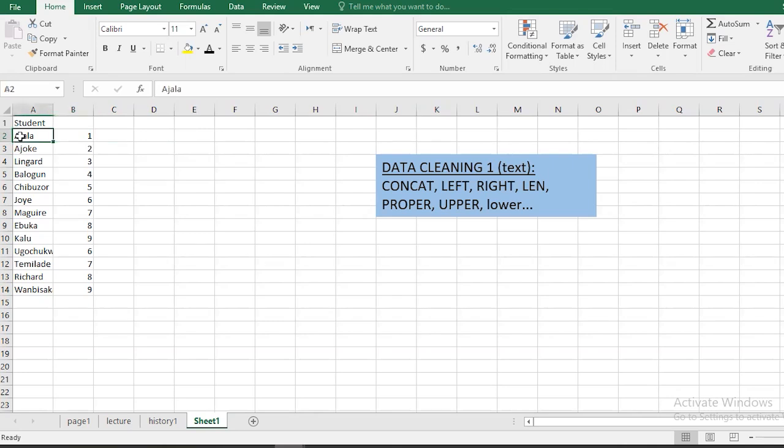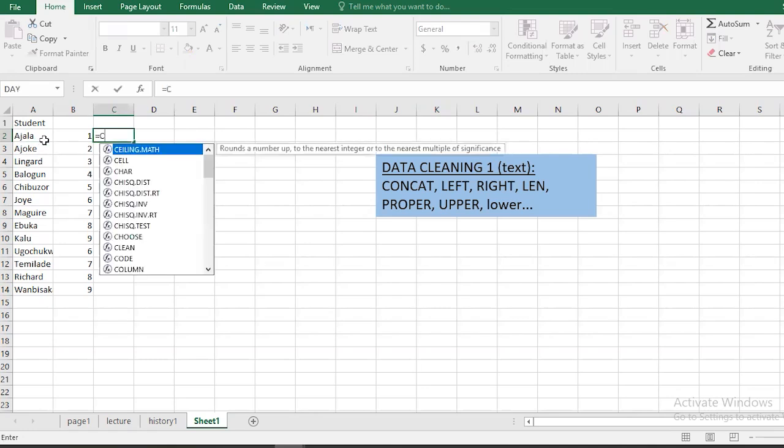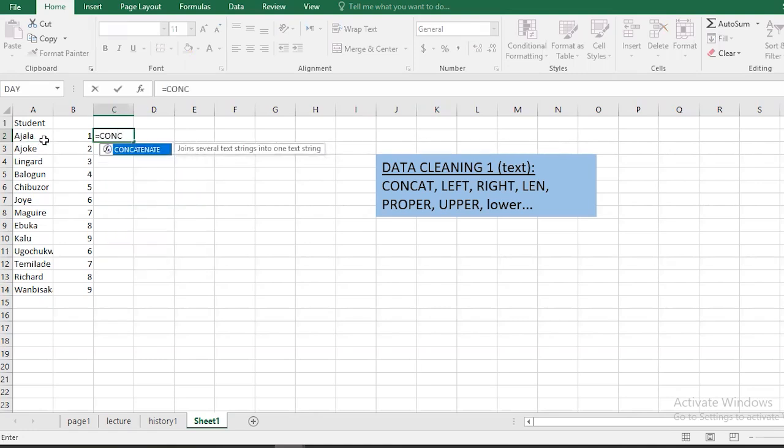Firstly, I have the names of my students here and some numbers in front of them. The first thing I want to do is concatenate. I want to join the name of this student with these numbers. It is very easy in Excel. You start with your equal sign, then you type CONCAT, C-O-N-C-A-T. It says it joins several text strings into one text string. So I'm going to click on that tab.